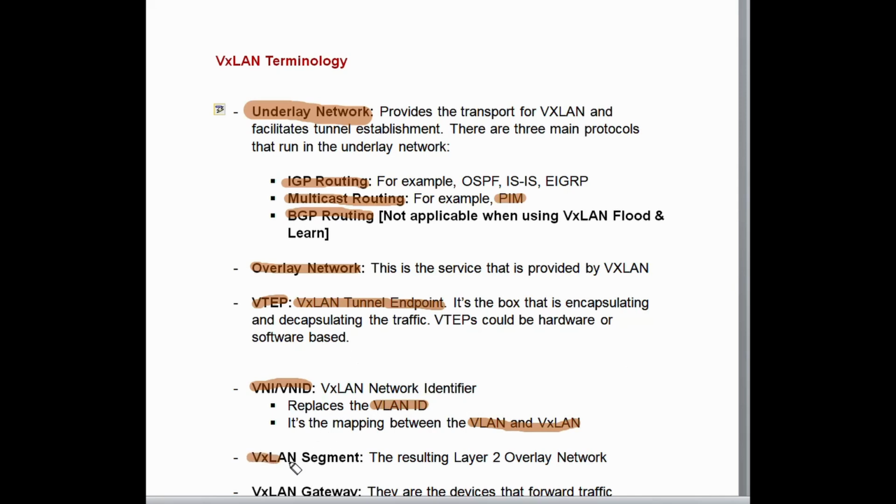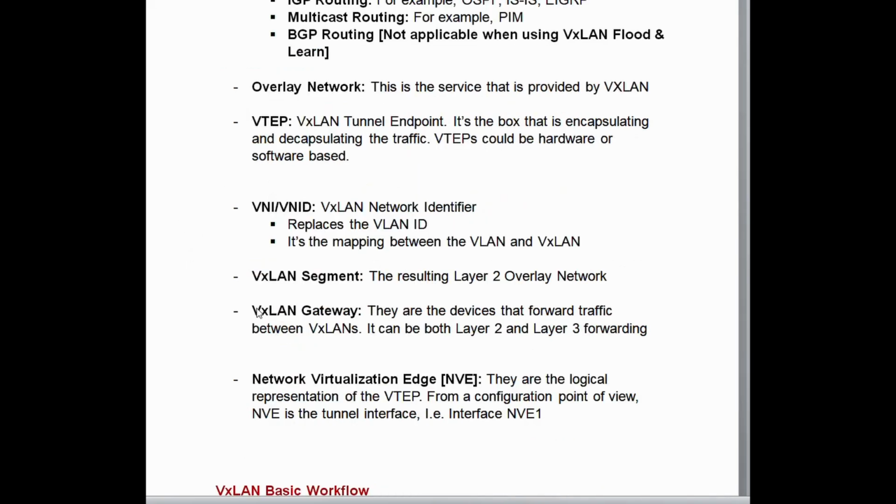Then we have the VXLAN segment, which is the resulting layer 2 broadcast domain that is formed as part of extending layer 2 across the layer 3 underlay network. And then we have the VXLAN gateways. They are the devices that forward traffic between VLANs. It can be either at layer 2 or layer 3. Then we have the network virtualization edge. They are the logical representation of the VTEP device. So from a configuration point of view, NVE is the tunnel interface. When we configure VXLAN on the VTEP, we configure it as interface NVE1.